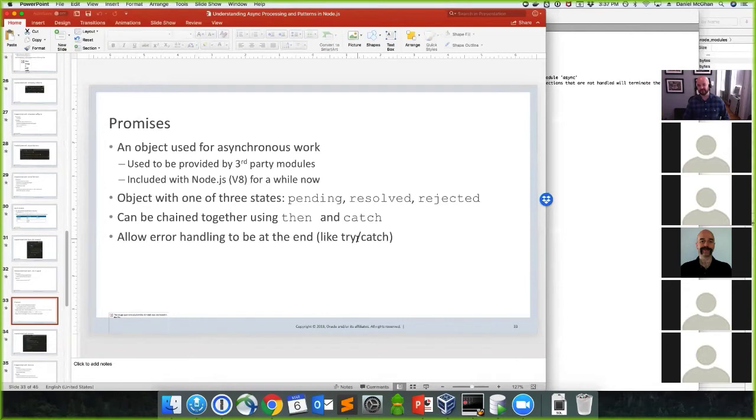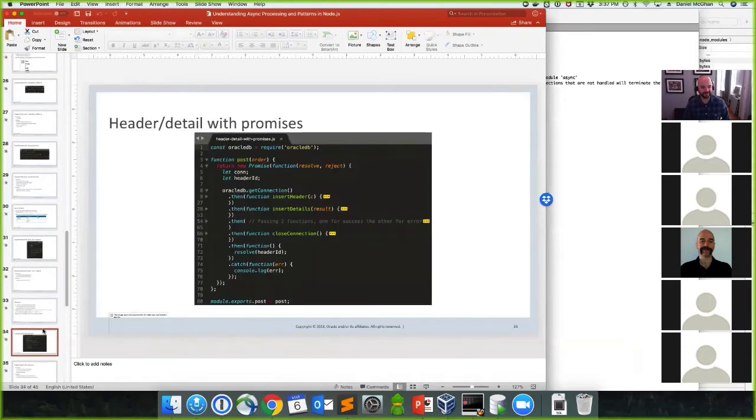And you can use then and catch in a similar pattern as you might have in JavaScript with try catch, which wasn't really possible with callbacks, but you can do it here with promises. So here you're seeing the header detail example, the 30,000 foot overview, and this is kind of what it looks like.